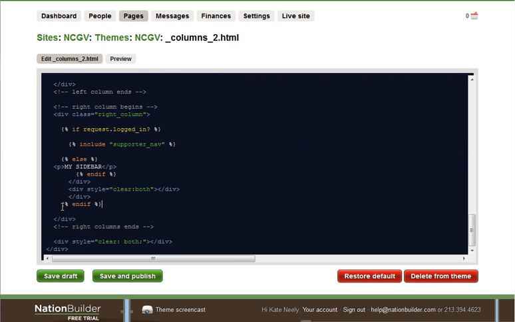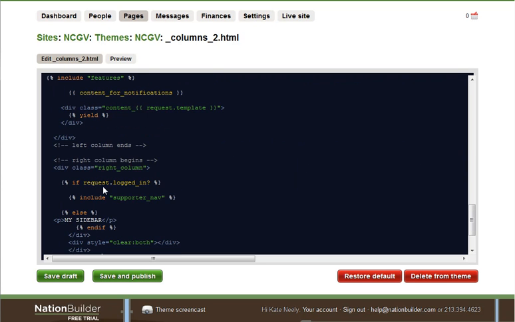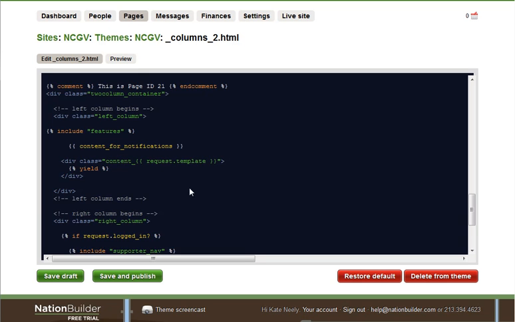And I'm going to put it right there. You can see this is the supporter nav. We're not going to change that. If you want to change the supporter nav, do it in that supporter nav template. I think that's the best way to make sure that you keep all your code straight.